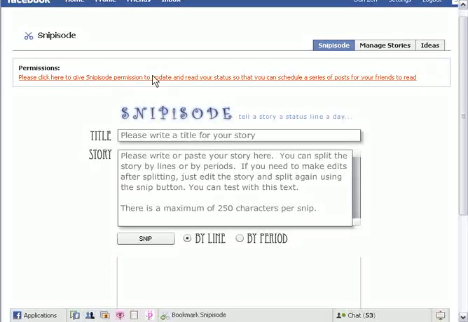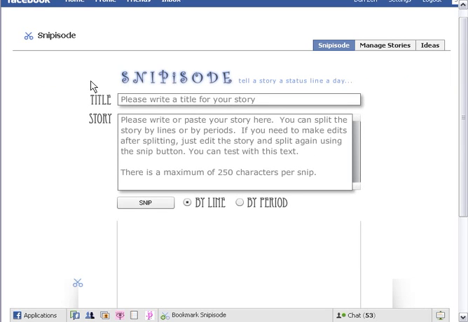This message is still up here too, but if you click it, you'll see that nothing really happens, and the next time, let's just reload. The next time you reload Snipisode, you'll see that that message will be gone.